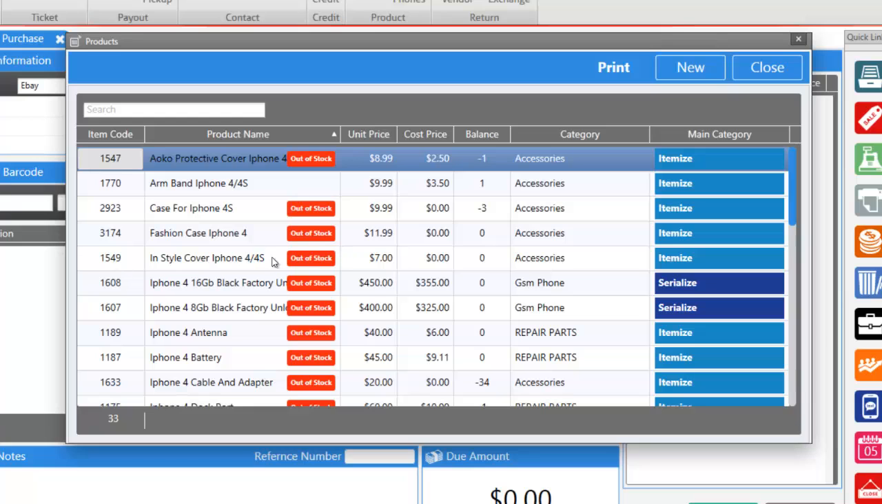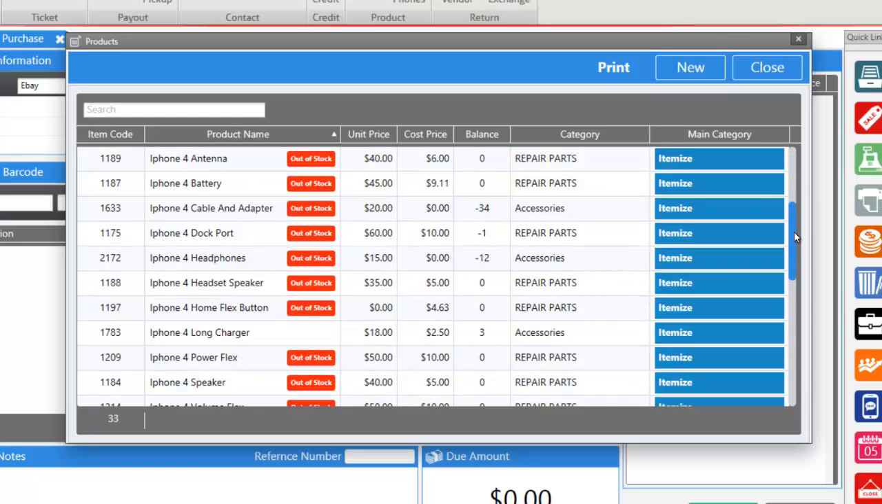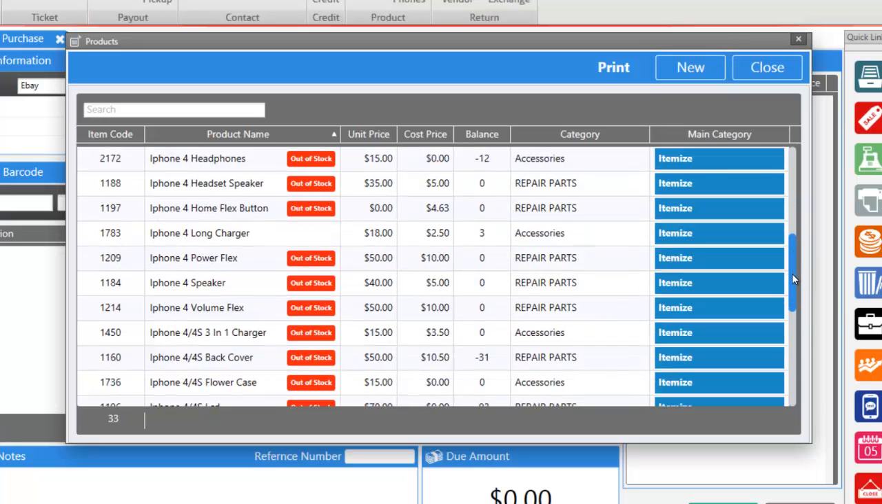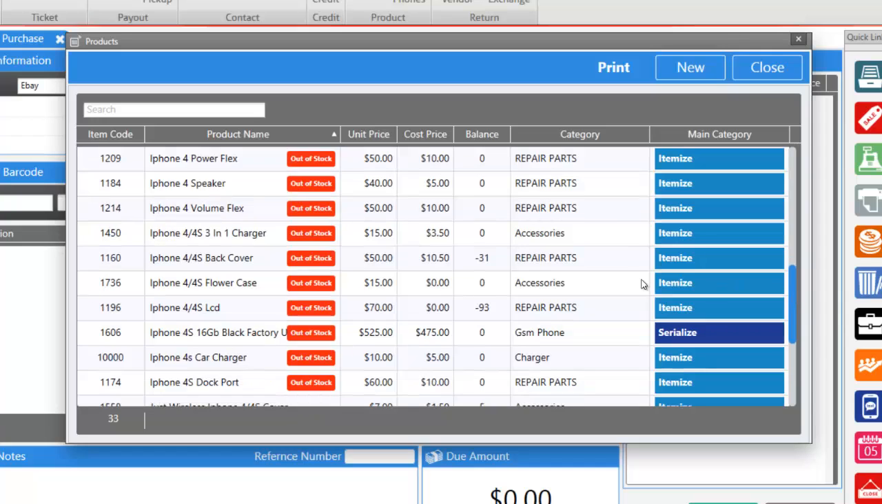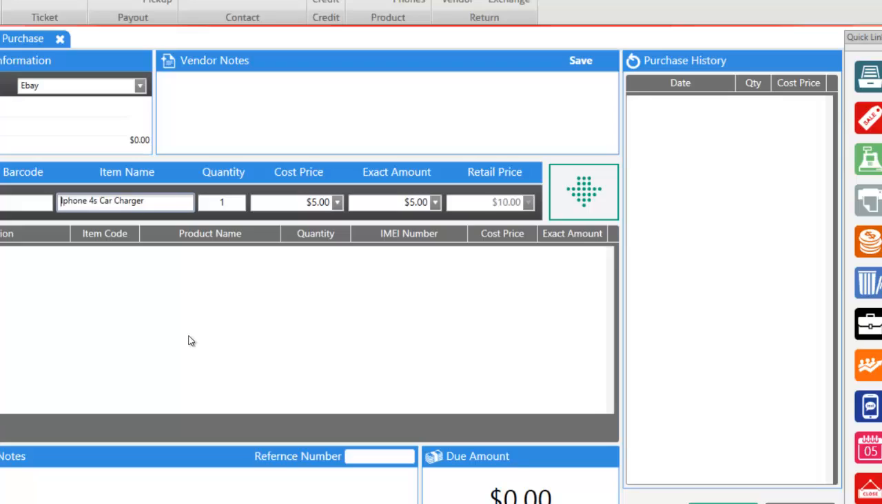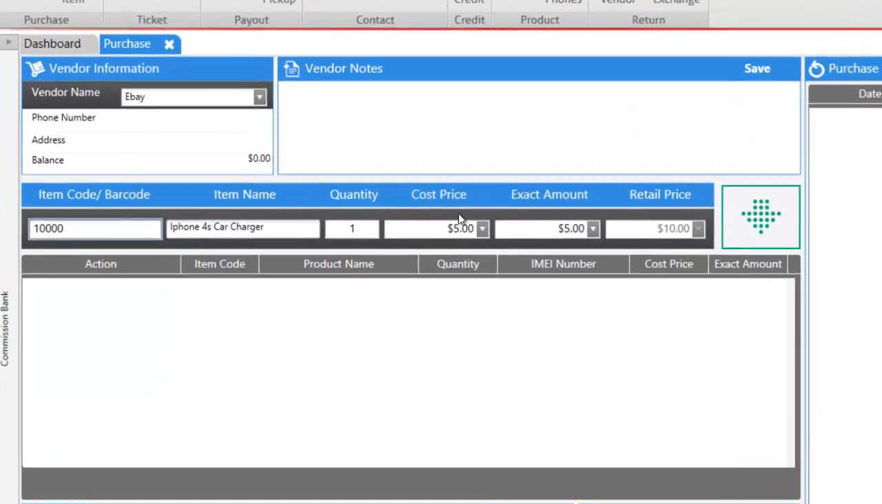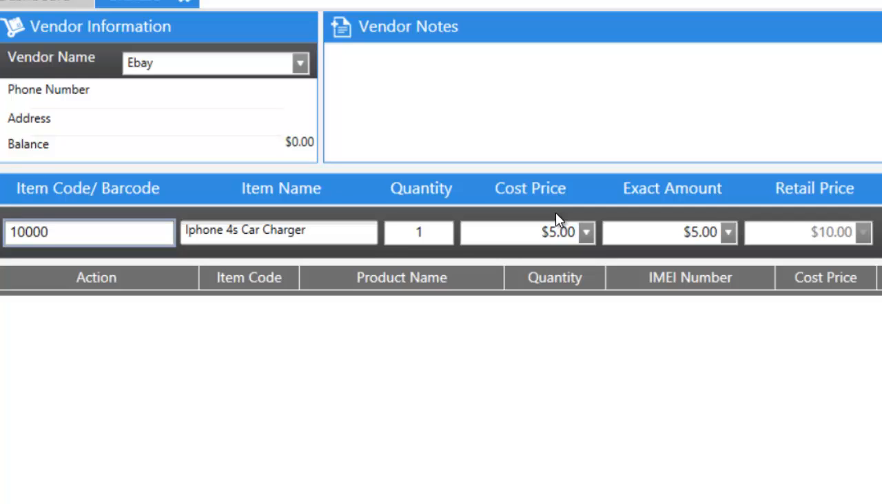We have itemized and serialized items here, but what I want is an iPhone 4 car charger that we created. Here it is, iPhone 4S car charger. We have 0 in stock, so let's change that. And the item code is 10,000. When we created the product, we entered a cost price. That was an average cost price, so automatically it's going to be here by default.